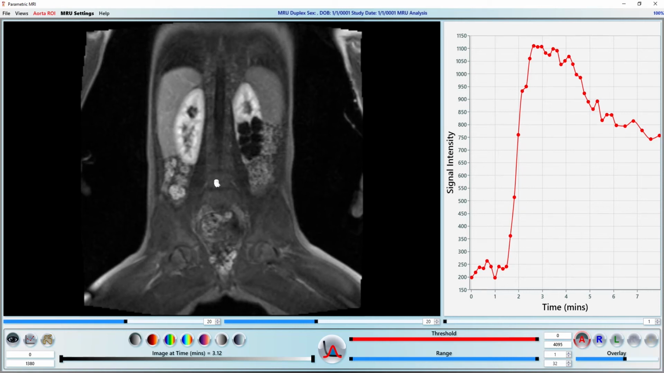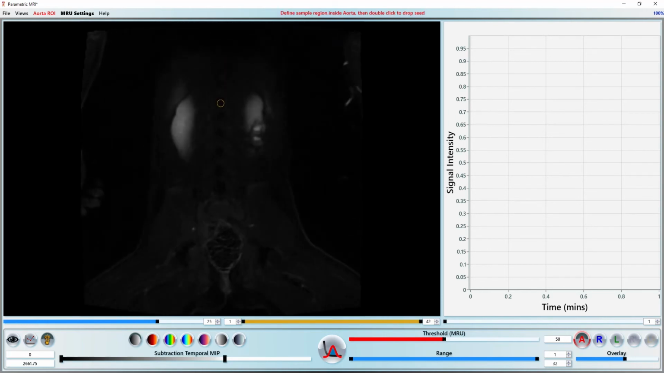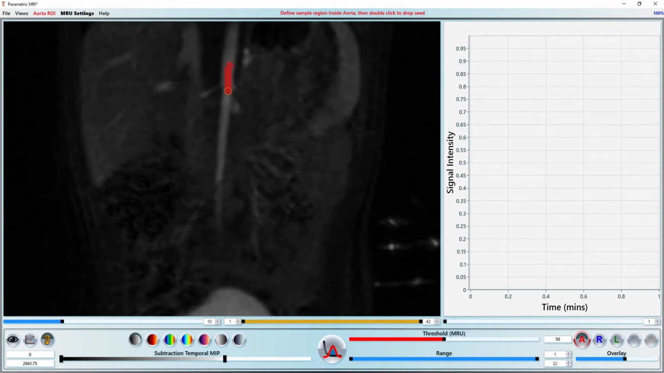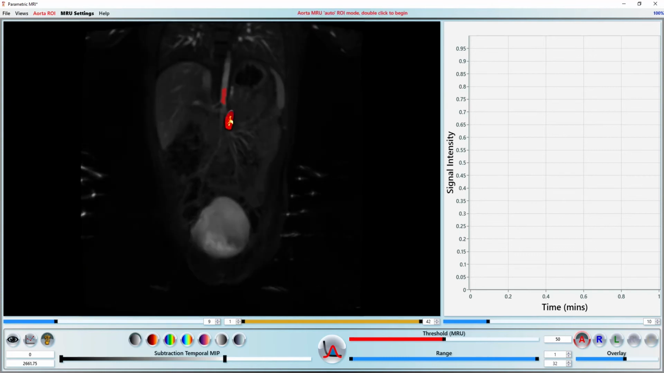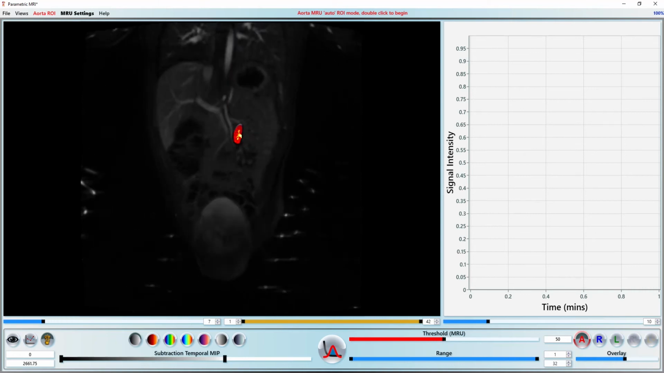Let's start with the aorta. Select the MRU region of interest tool from the ROI tool menu by right-clicking on it or pressing 3 repeatedly. Once selected, double-click on the image to generate a 4D subtraction MIP. Left-click around the aorta on the MIP around the level of the renal arteries. Double-click to finish. Scroll to find the aorta and paint a sample inside the aorta with the left mouse button. You can zoom in and out by holding Z on the keyboard and using the mouse wheel. Double-click to finish. Our aorta segmentation is done and we can move on to the kidneys.